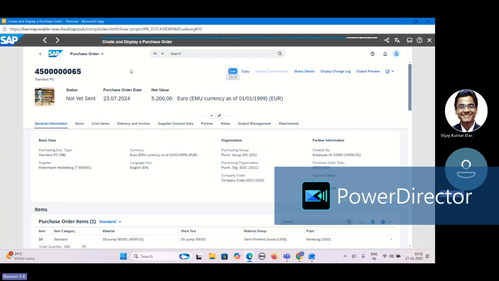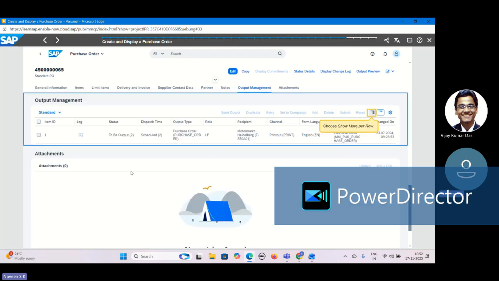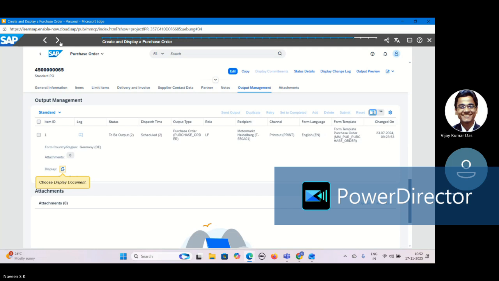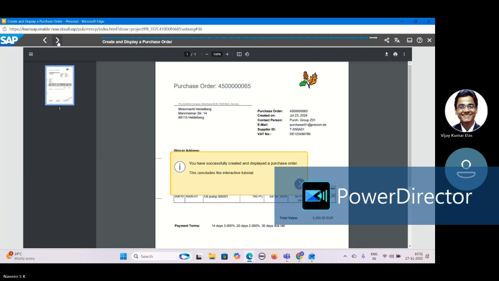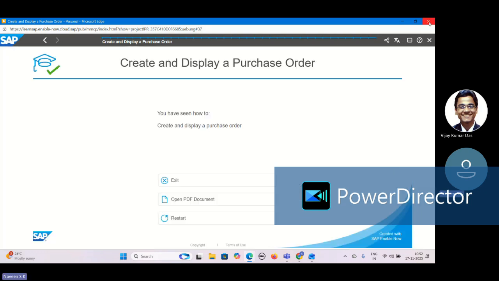Here they are showing the output message. In output management, we can see whether it is a print or email. Those details we can see in the output management tab. Just as we have print preview, similarly here we have this PDF option to see the print preview of the document. Fine. Let me close this.